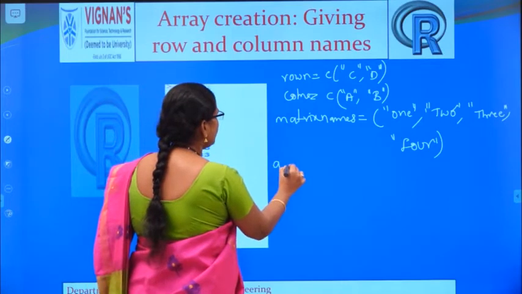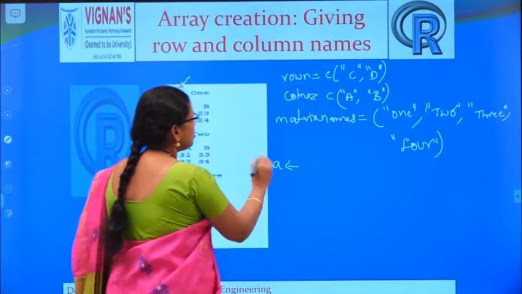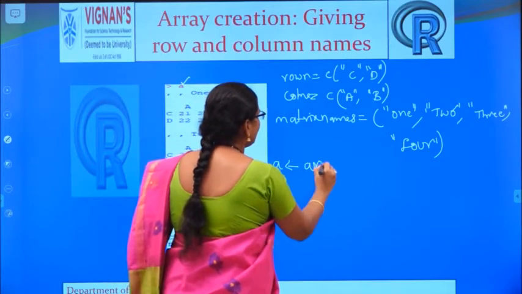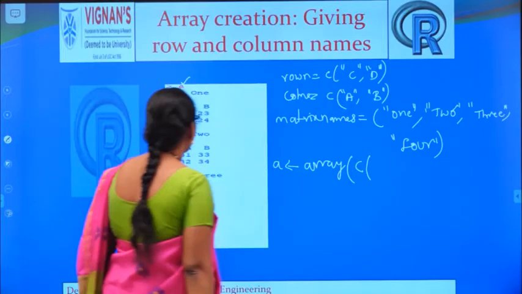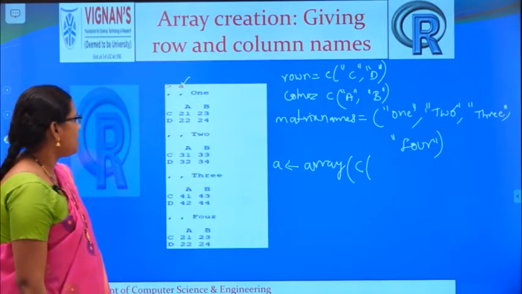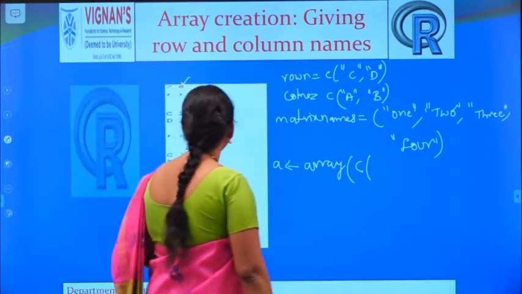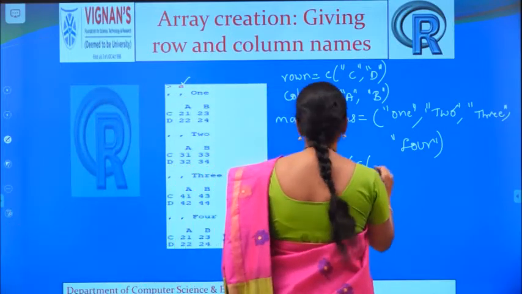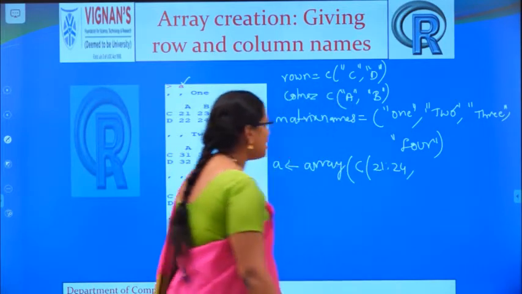So let the array name is A. So this is my array. A is equal to array of. So what is the input here? The input for each matrix is different from the other. So the first matrix input is 21 to 24. We have a sequence of elements for the first matrix.